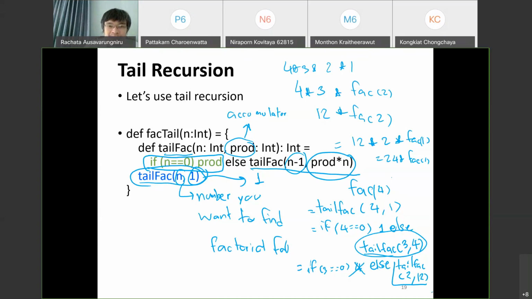You go here. That's equal to if 2 equals 0. What is product now? It's 12, right? Else you do tail fact of 1 and 24, and you go again. So look at this. Every time you call this recursive function, you already compute your results. You have everything you accumulate so far, right? That's why we call this tail recursion.